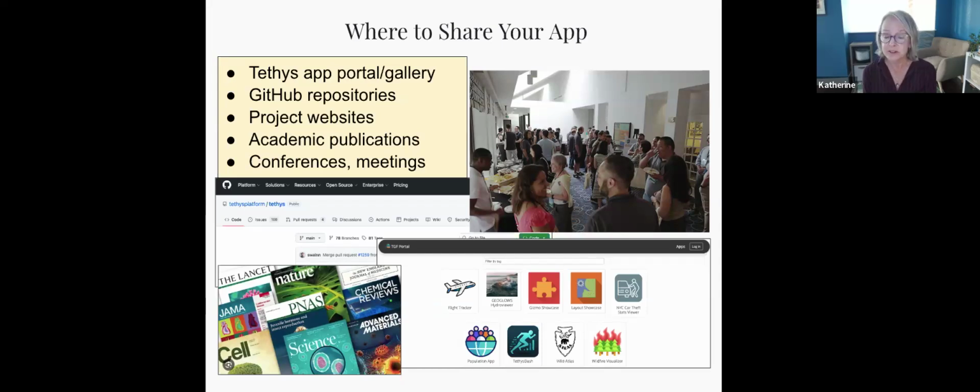And we can help connect you to some of the other great options, such as GitHub repositories and the different ways that you could really leverage and use those. Obviously, there's project websites. It's really important not to overlook super obvious places that maybe you are familiar with, but you just haven't thought about them as a place to share your app.